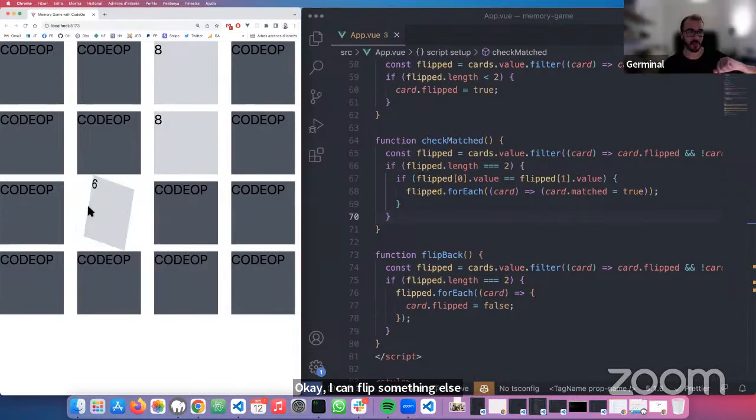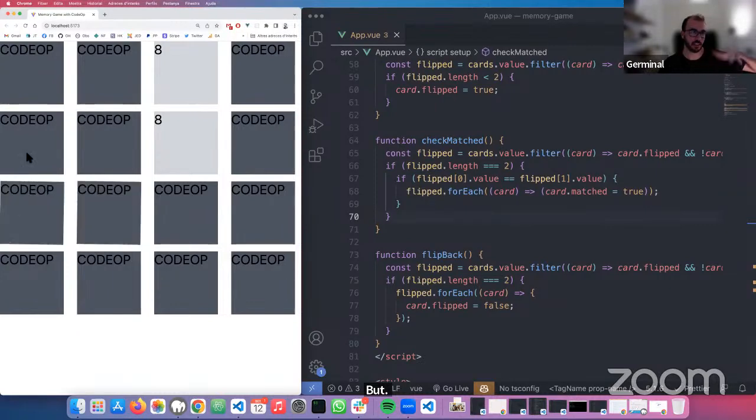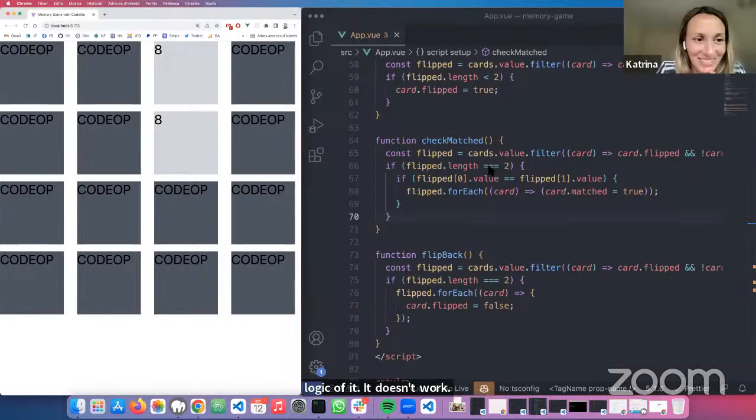Done. So I'm gonna spend 1. That's basically the logic of it. It doesn't work. Let me just. Okay, so that works. I'm gonna add images maybe instead of just No.